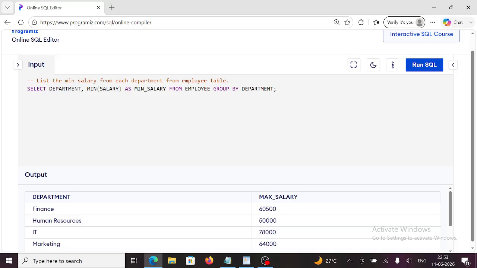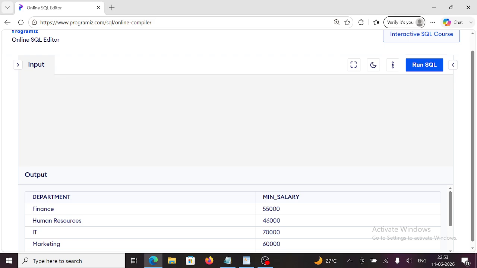Let's see now. Yes, finance is earning 55,000 as a minimum salary. And then HR 46,000. Earlier it was giving 50,000 as a max salary. And till here what we saw, we saw group by with the count, then max, then min.